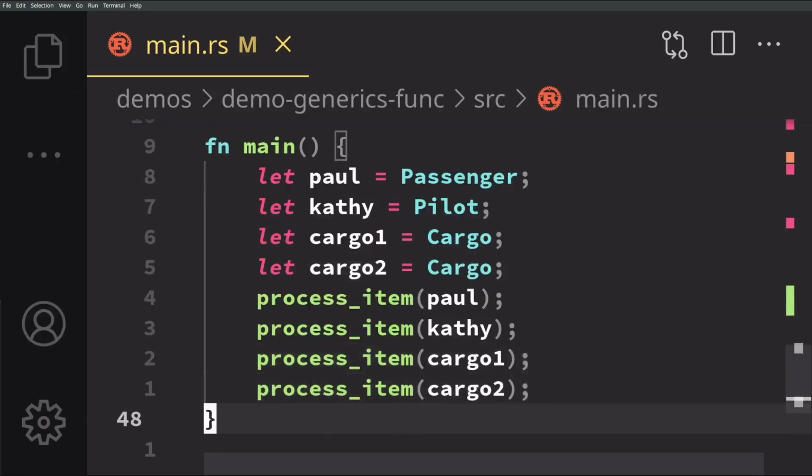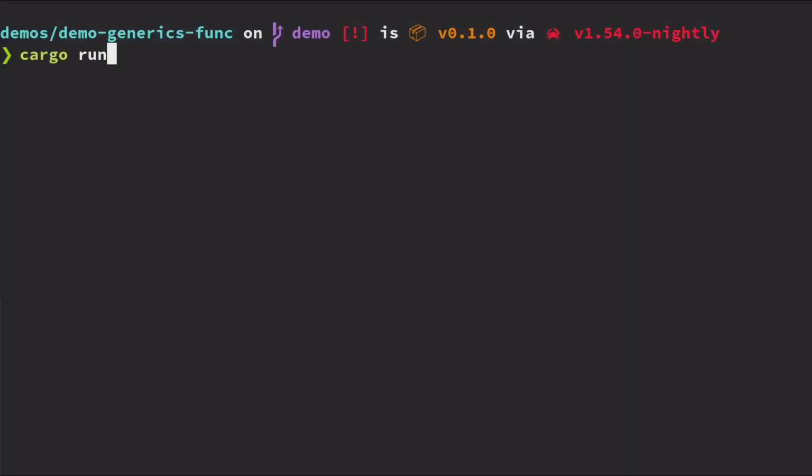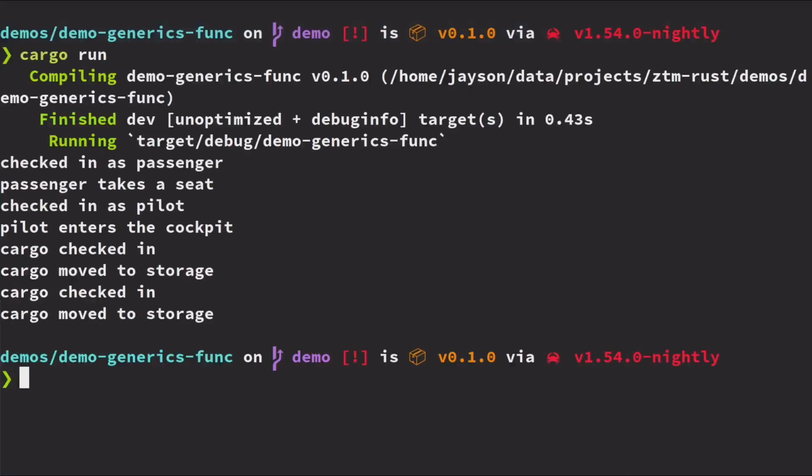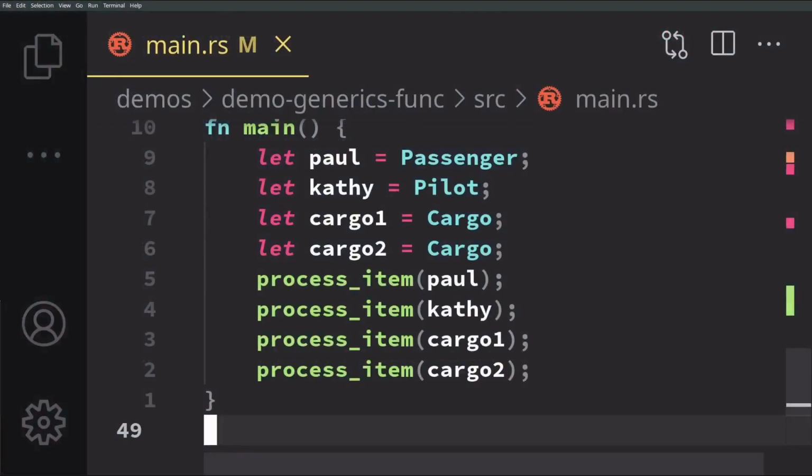So when we run this program, we should get messages for a passenger, followed by messages for the pilot, then messages for the cargo, and finally, more messages for cargo. Let's hop into a terminal, run the program, and see what we get. So here we have passenger check-in, and then we have pilot check-in, and then 2 cargo check-ins. So the program's working great. Let's hop back into the code to see exactly how it works.